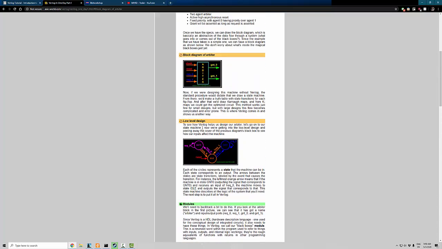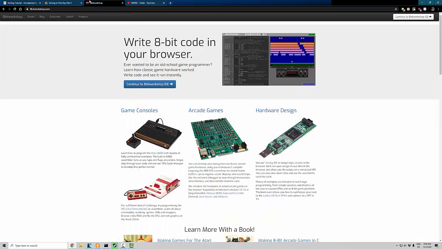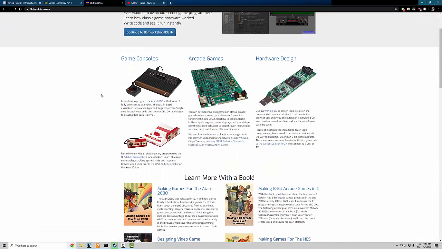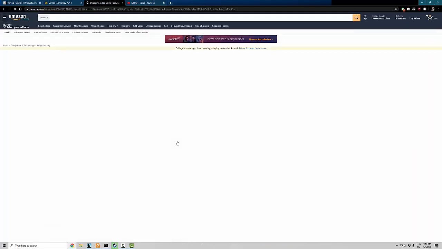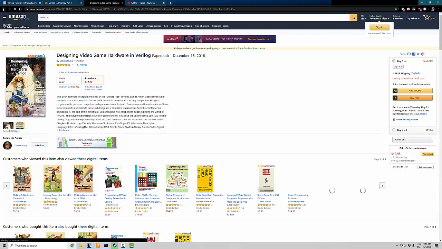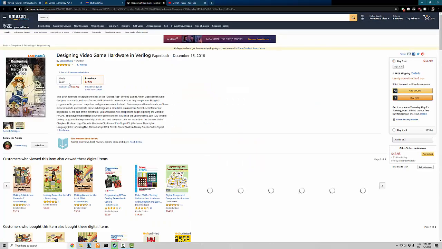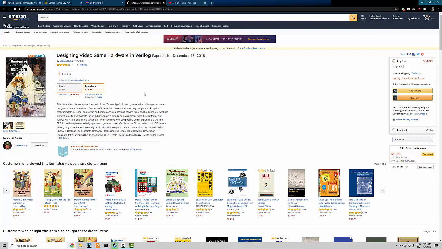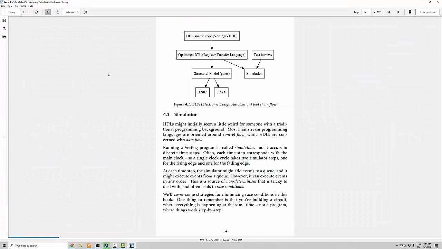So moving on from these, kind of glossed over them. You get it. You understand what this would be. One of my favorite introductions is an 8-bit workshop book called Designing Video Game Hardware in Verilog. I highly recommend it. If you go to 8bitworkshop.com and scroll down to this section here and just open this in a new window, it's only $9.99 for the Kindle version, so you'll get it instantly, be able to download it, and you can open it in the Kindle app.